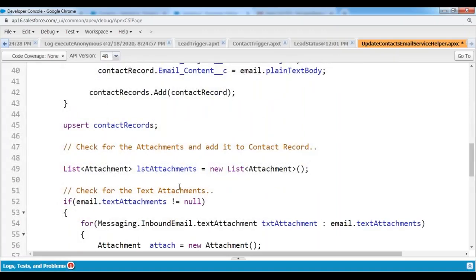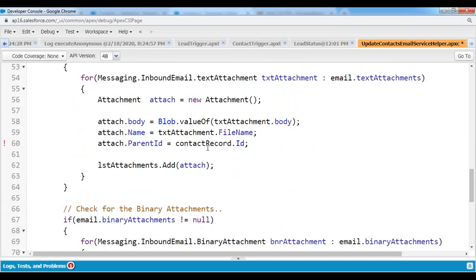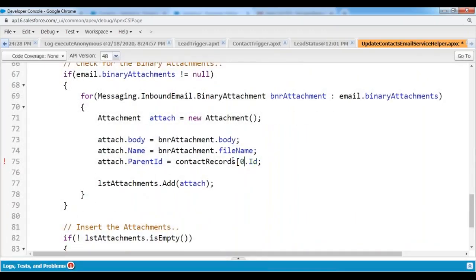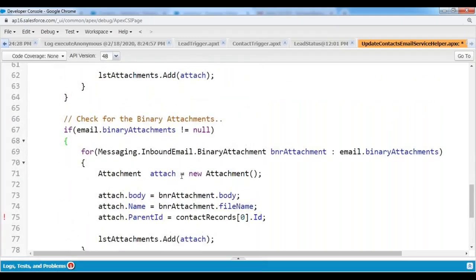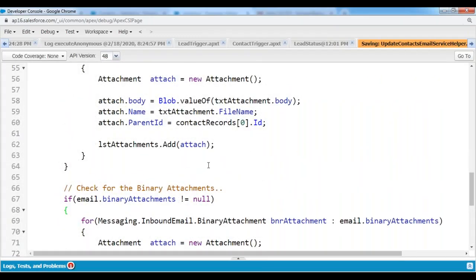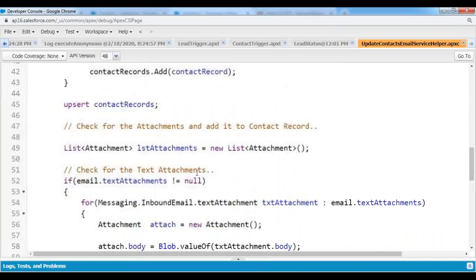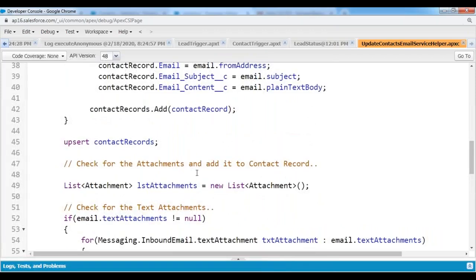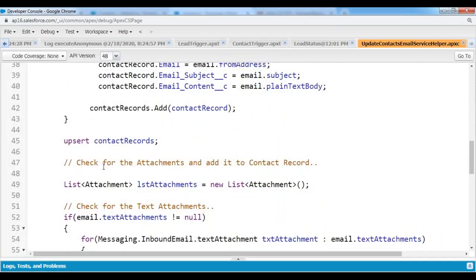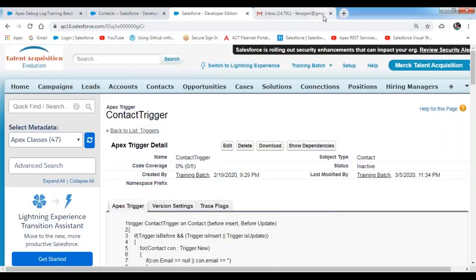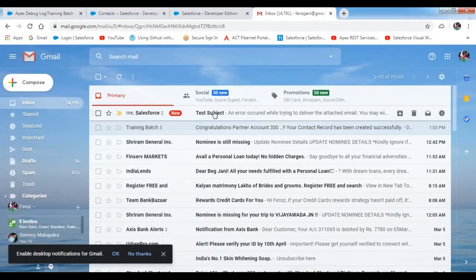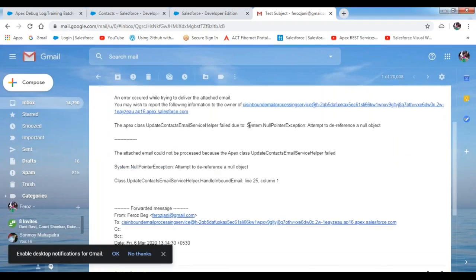Okay. In this case, also here we need to collect the contact records information. Contact records are 0. Here also contact records are 0. Now let me test this one. I would like to create a new record. Null pointer exception.